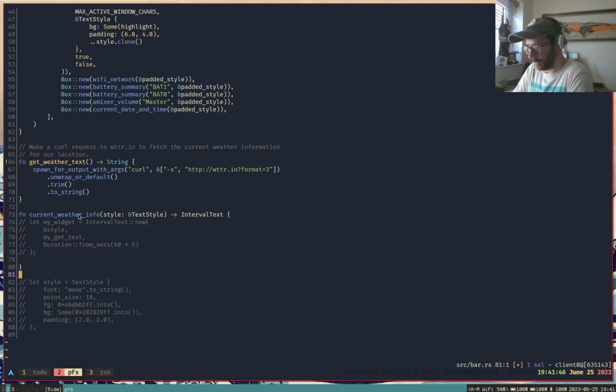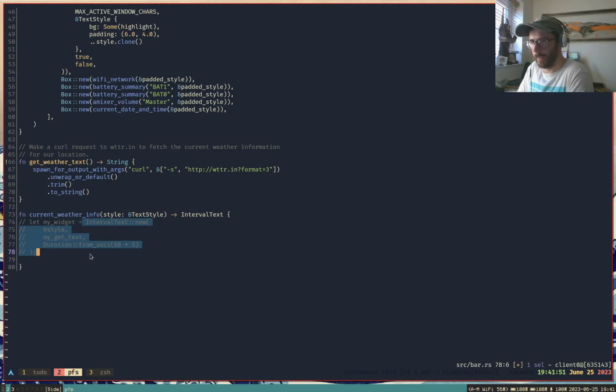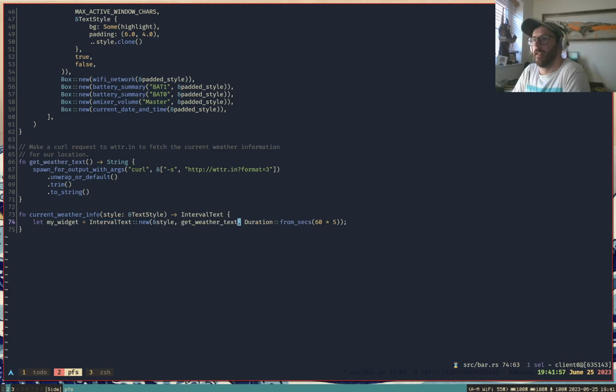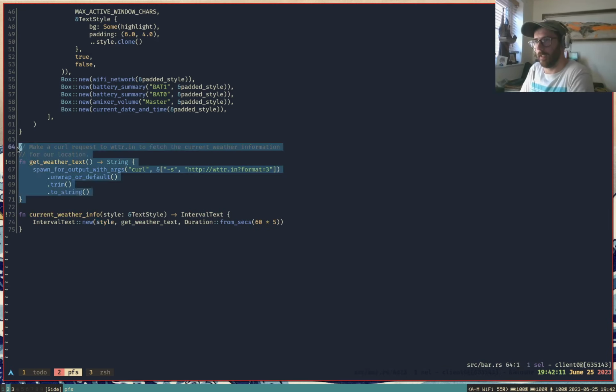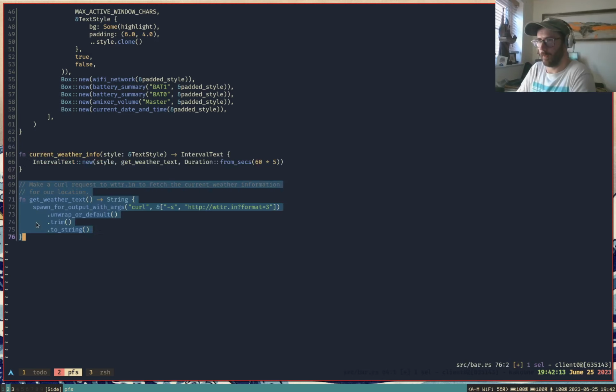We don't need this style because we've got our style set up already above, so that's fine. Get rid of you, and it's not my get text, it's get web text. Cool. Oh, wait, no, that's not returning, is it? I need to return that value. Cool. And that doesn't need to be a reference because it's already a reference, so that's fine. Let's put you under there.